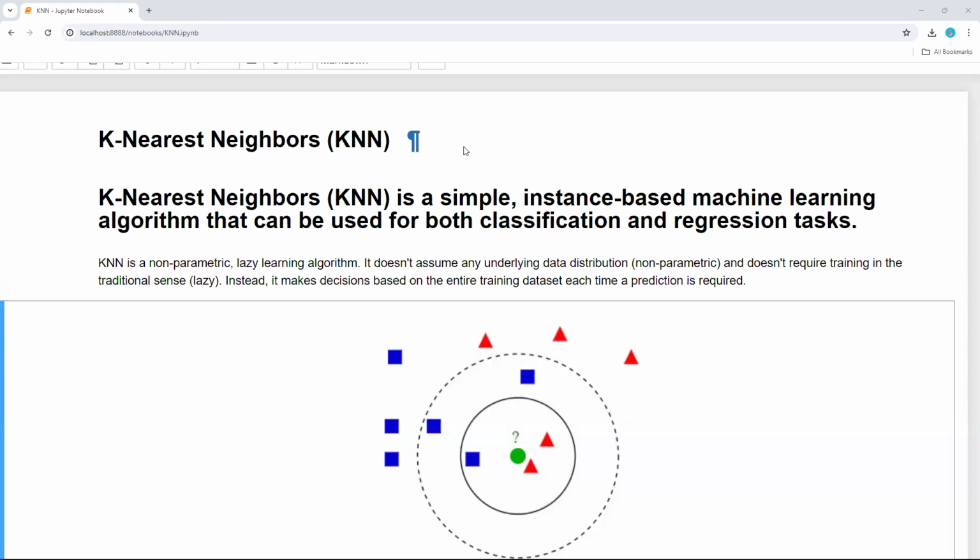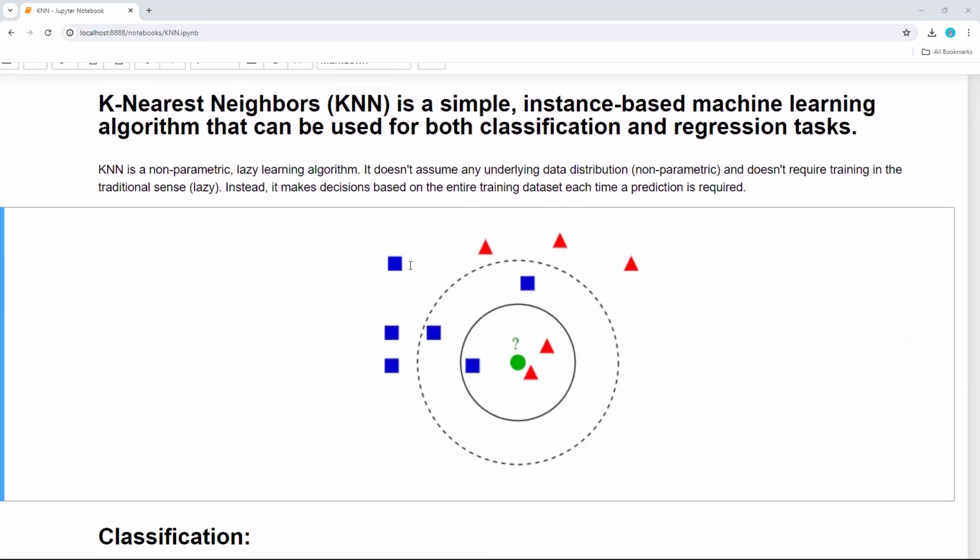Hey guys, welcome back to another video on machine learning. Today we are going to talk about the K nearest neighbors (KNN) algorithm with a live data set.